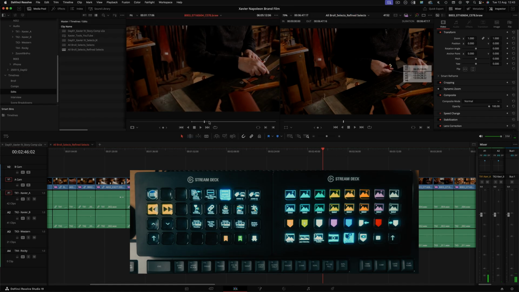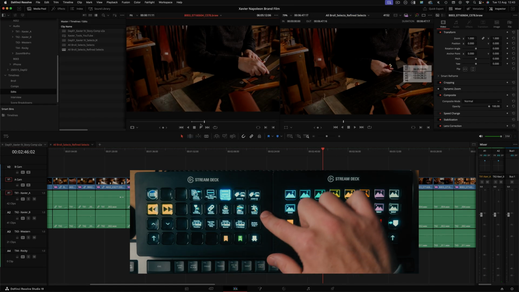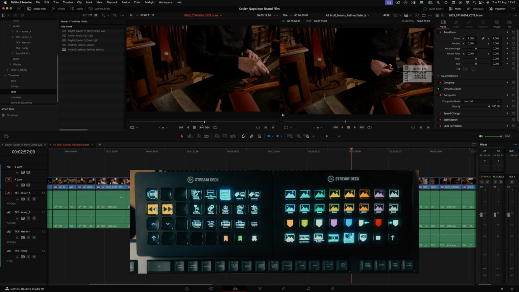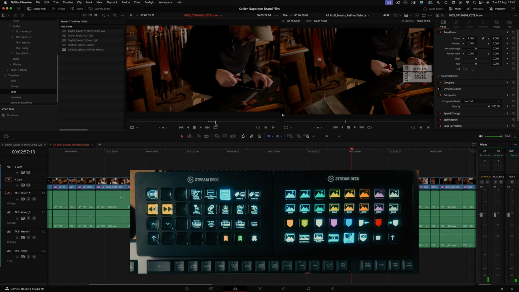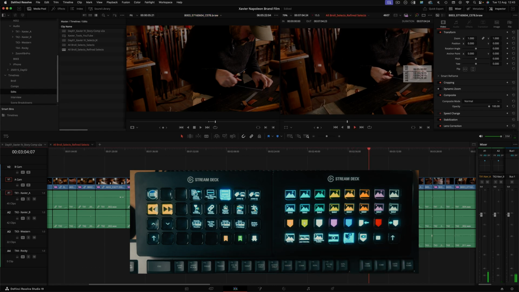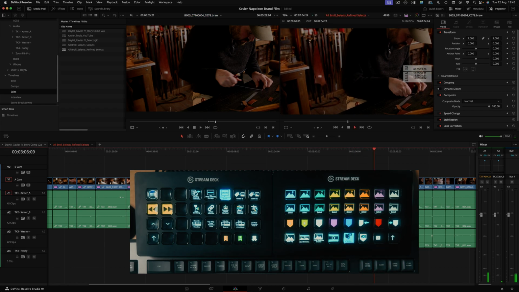So if I go back to the source, choose an in and an out, I'm going to toggle that switch to timeline. And now when I choose an insert, it's still got the source monitor selected. So now I can choose another in and out point. And now if I want to drop back to the timeline, I can carry on now in the timeline.